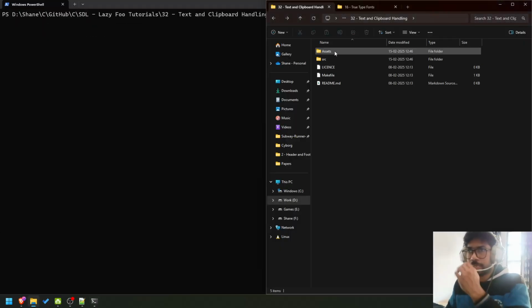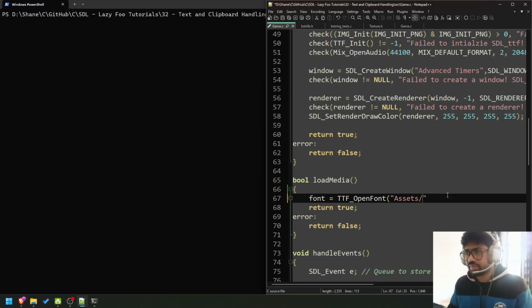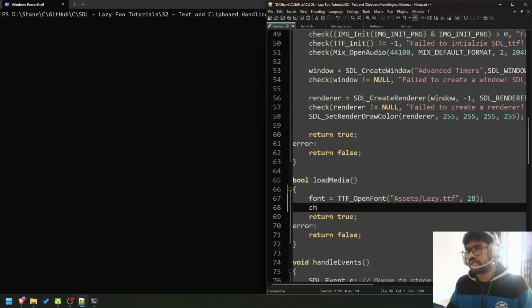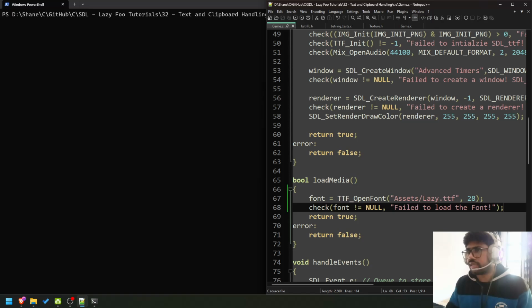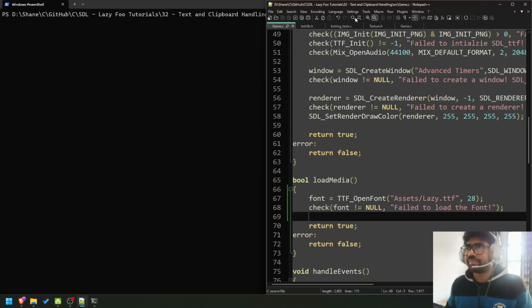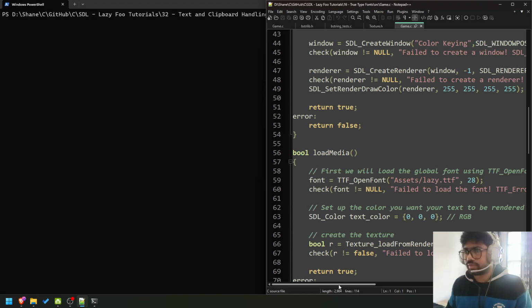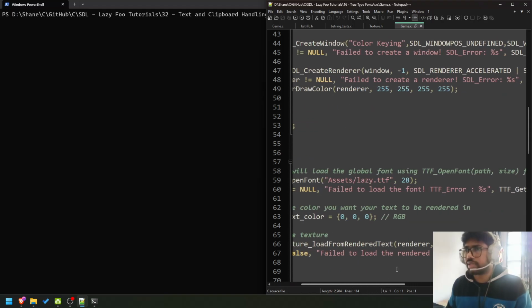Now we have the font, lazy.ttf, and whatever the size, let's go with 28. Then we'll check that font should not be equal to null, and if so, fail to load the font. That's how we did it. Okay, and I can provide a TTF error.